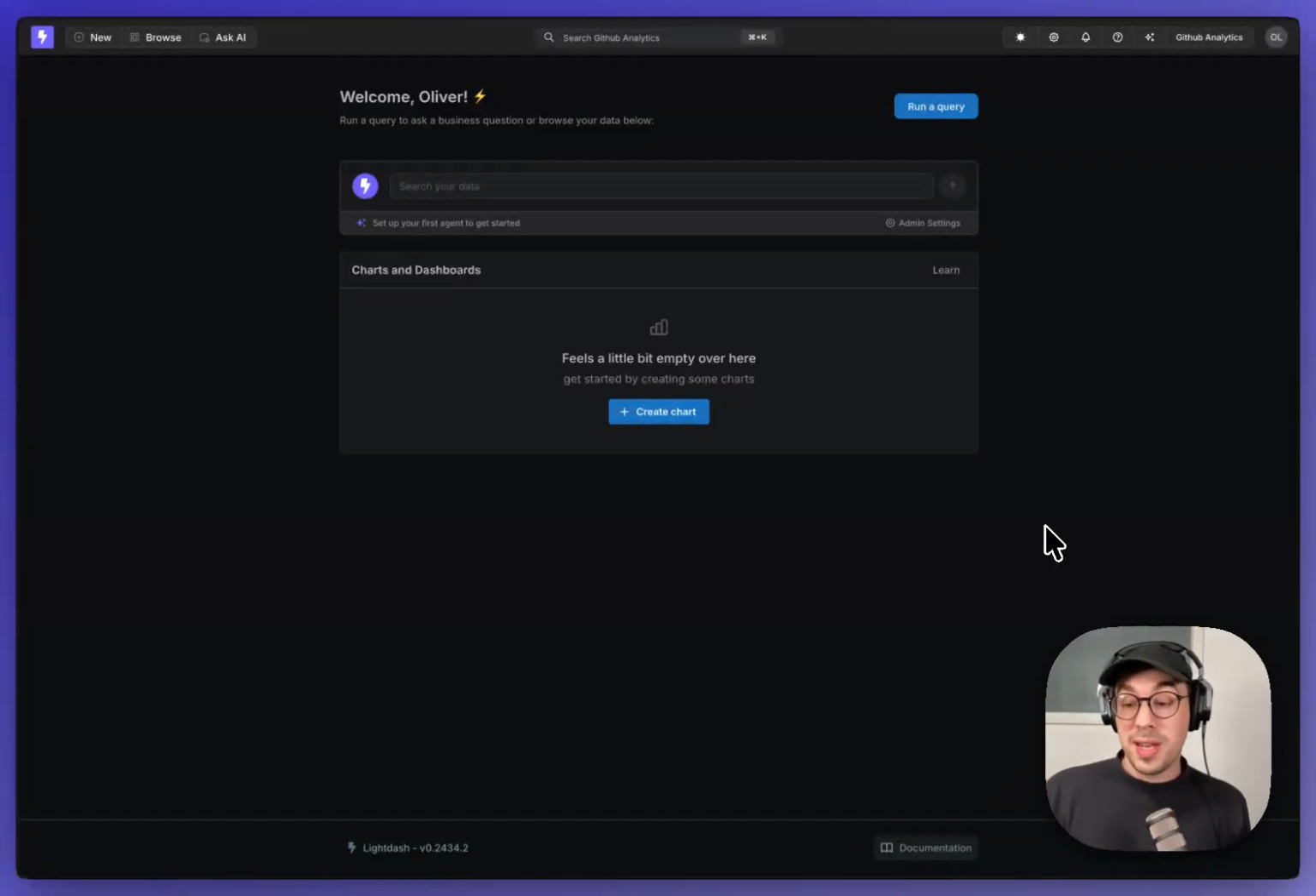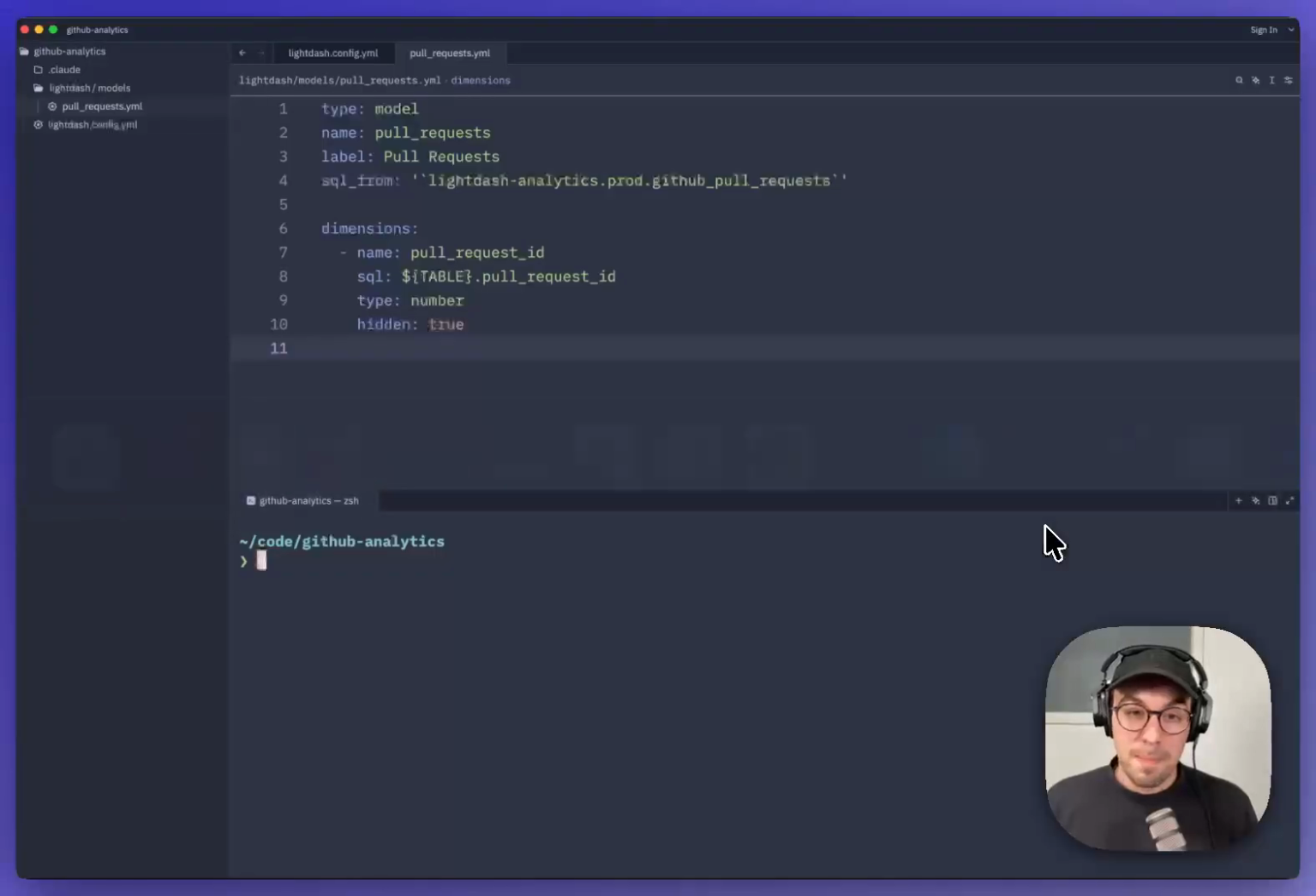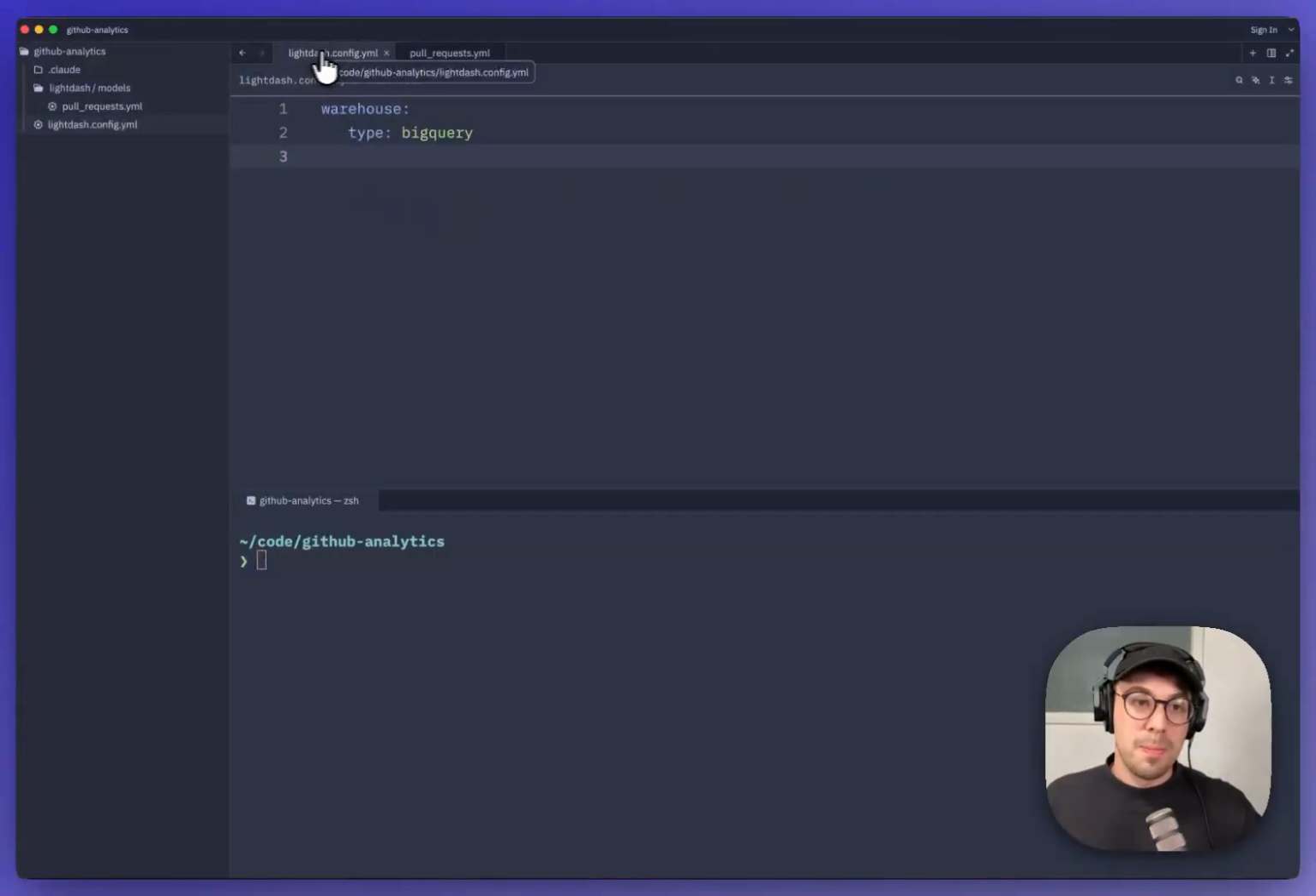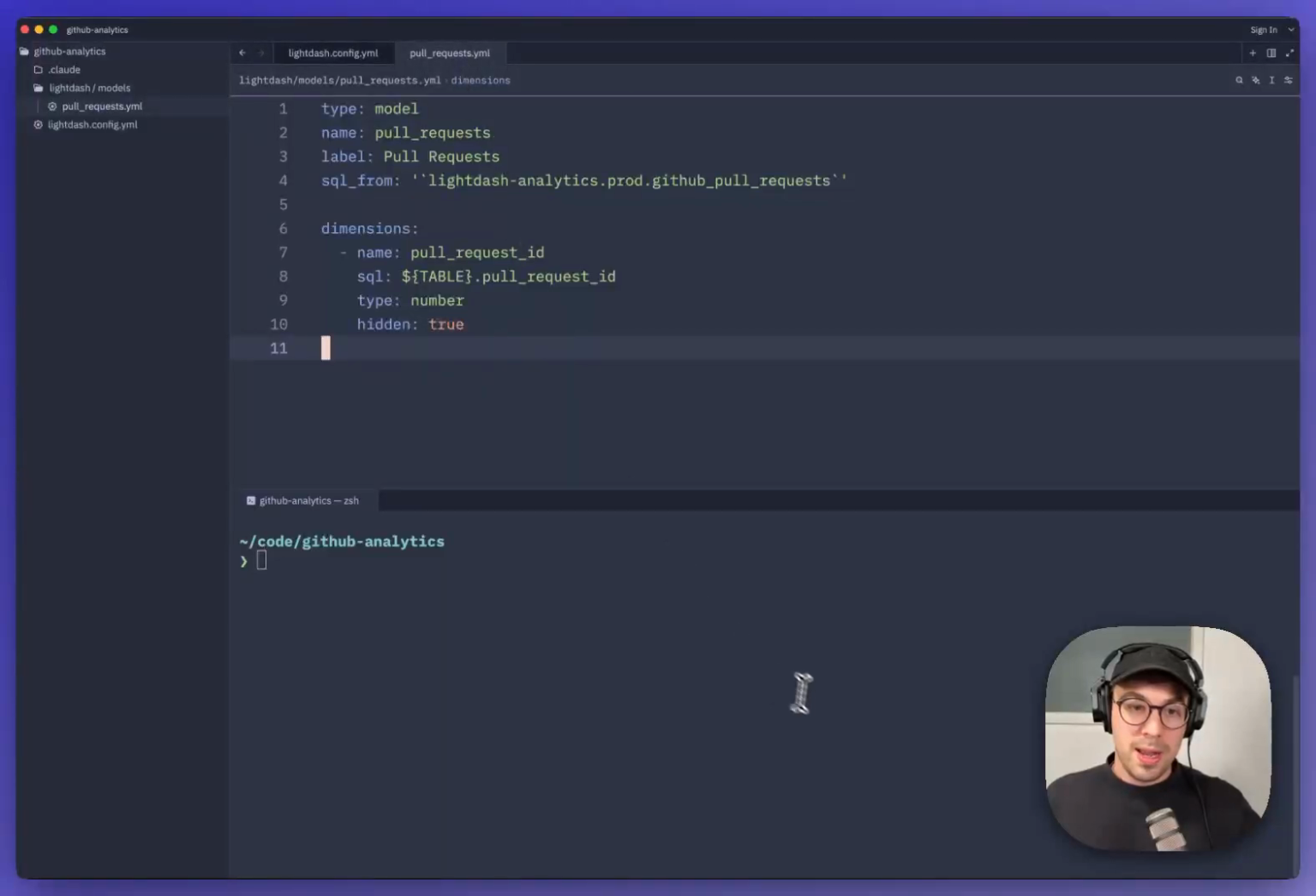So I've got a BigQuery database that has already got GitHub data dumped into it, but that's all I've done. So I've connected up this empty Lightdash project to GitHub. And I'm going to jump over to my definition for my project here. So I put some simple configuration to say it's BigQuery and a really simple model here as well.